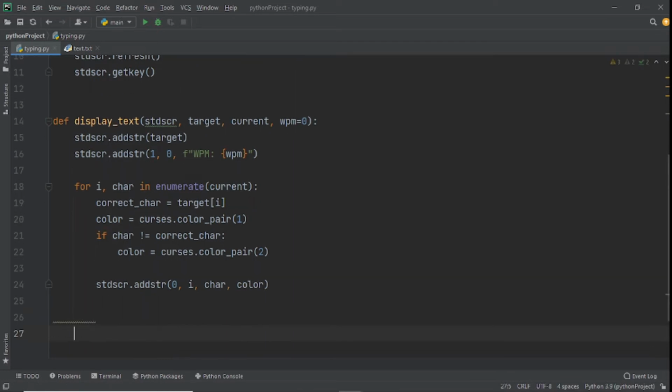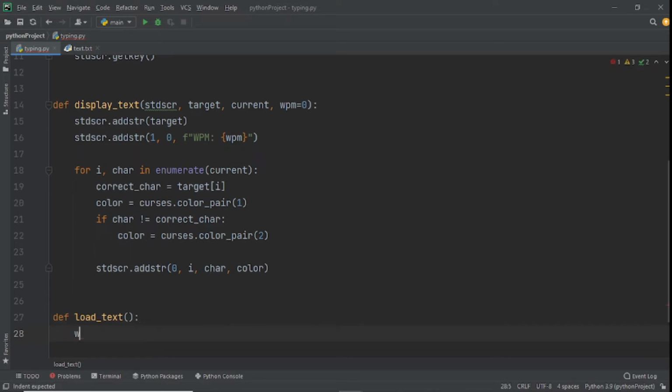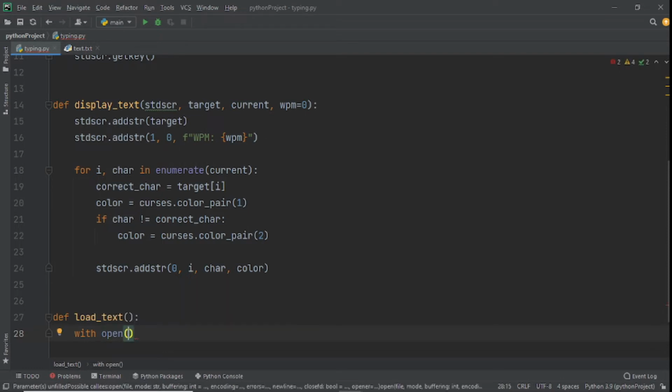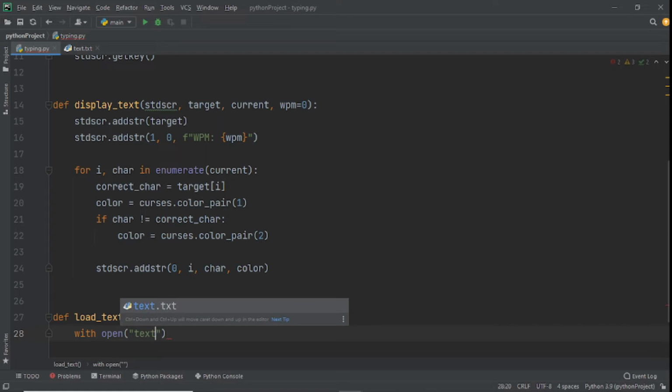Now we need to set a load_text function because we need to be able to load the text. Now we use with open. We need to open our txt file, and say text.txt. You see, we actually get it for us. That's the magic of PyCharm. I want to read it, so we put r, and then as f.